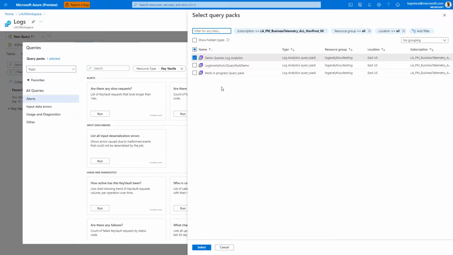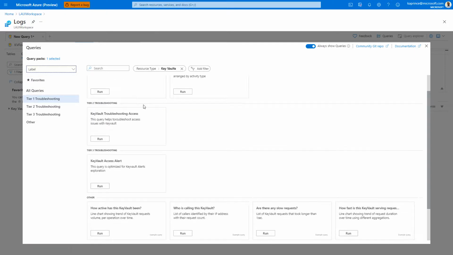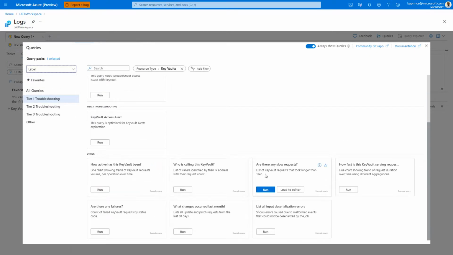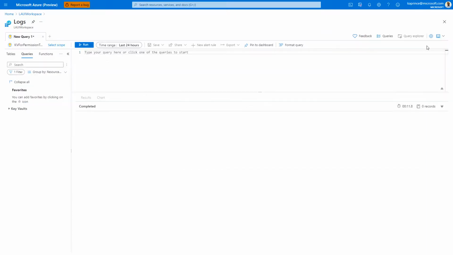Saved queries can also be labeled, so if we choose to group queries by label, we can see the standard Key Vault sample queries at the bottom of the list, but queries in our query pack are labeled to mirror organization structure, where we have Tier 1, Tier 2, and Tier 3 troubleshooting. Navigating to the filter pane, we can also see the options to select the query packs and to group by label.